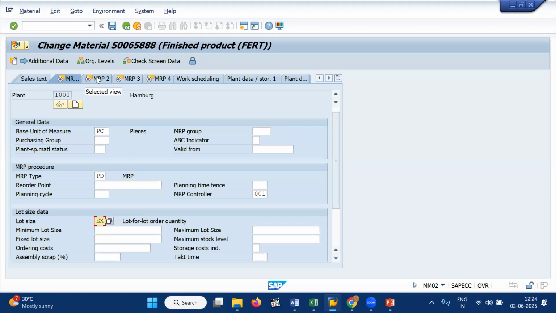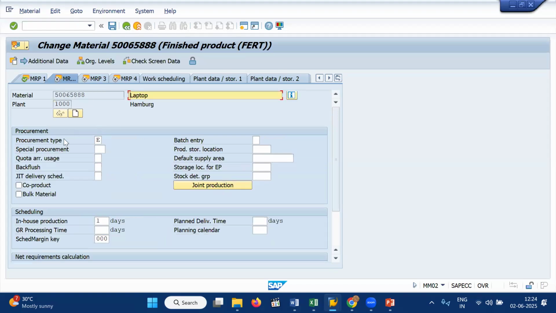This is what lot size. Here, whether this is in-house procurement or external procurement, in the procurement type we define. And here, what are the lead times for manufacturing? If it is an in-house production material, what is the production time? If it is an external procurement material, what is the lead time to procure it from the suppliers?